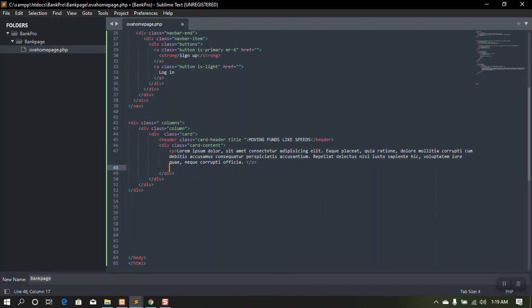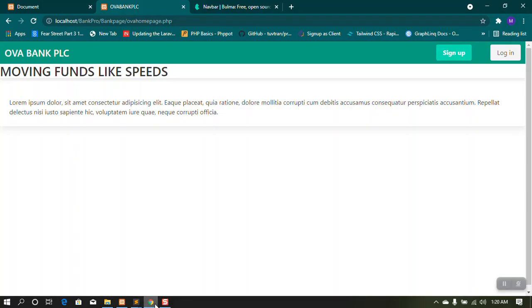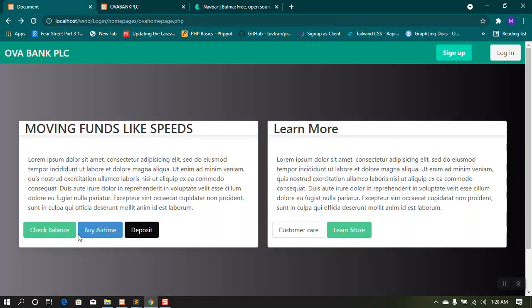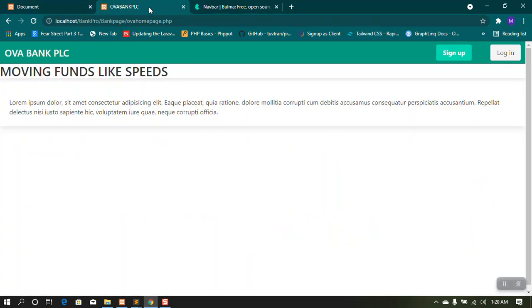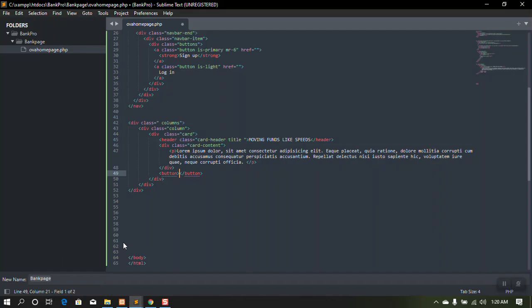So we are going to have a button. We're going to have two buttons there. So let's copy it. Let's say button. This button was called check balance, buy airtime, and deposits. Guys, don't mind me, I'm being a little bit fast now. But we have that.